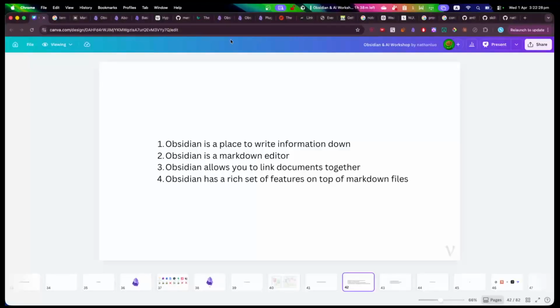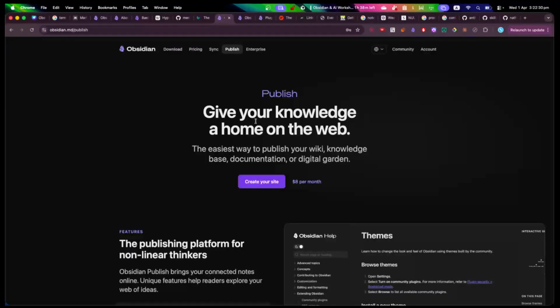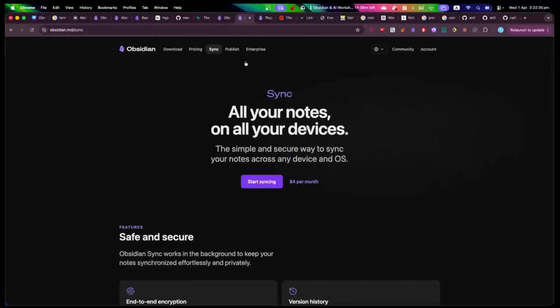So it's very extendable. And also if you want to publish your notes to the web, you can do that as well through their service. And if you want to sync the notes between devices, that's also possible.